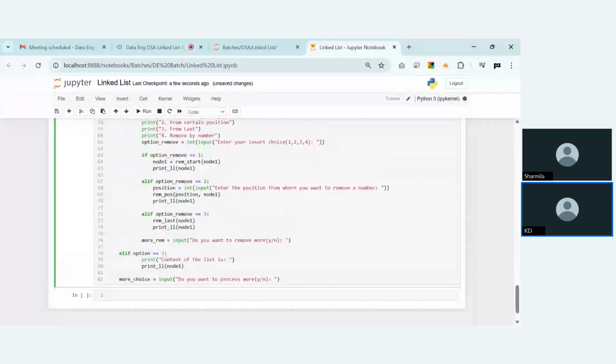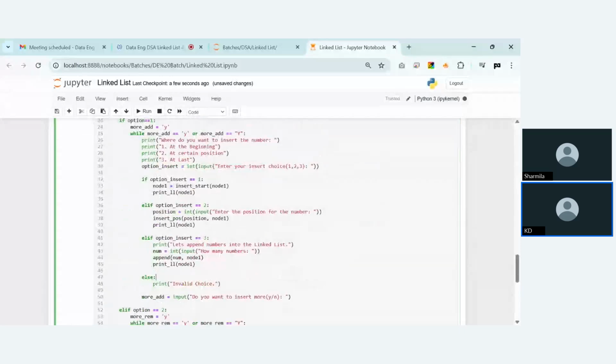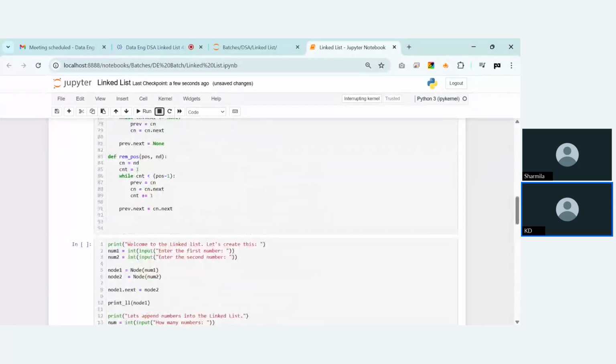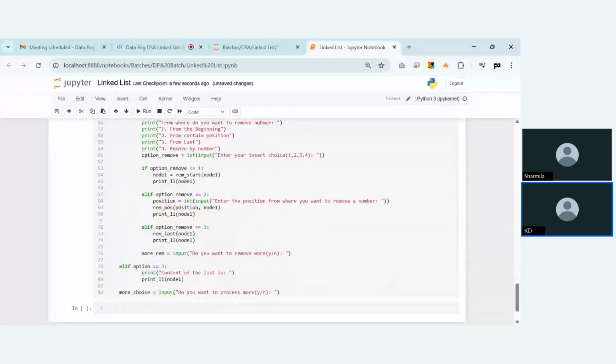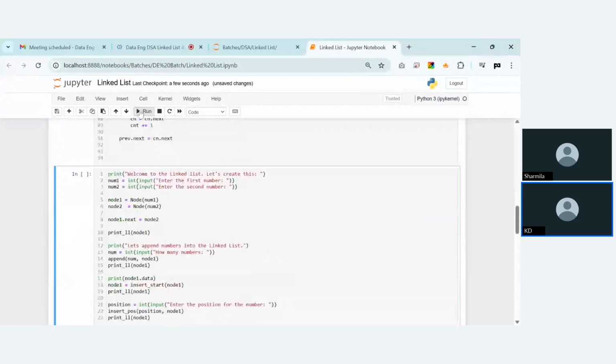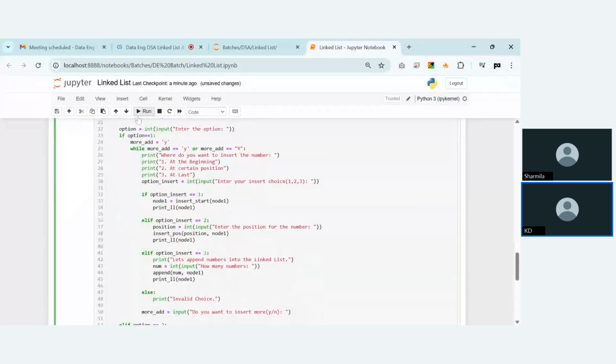Where did this get stuck? Oh, it got stuck somewhere. Something went wrong. Let me check where I have done wrong. Everything is fine. Position. This is rem pos. It's all right. Let me execute this again. This is executed. Now I'll execute this part.